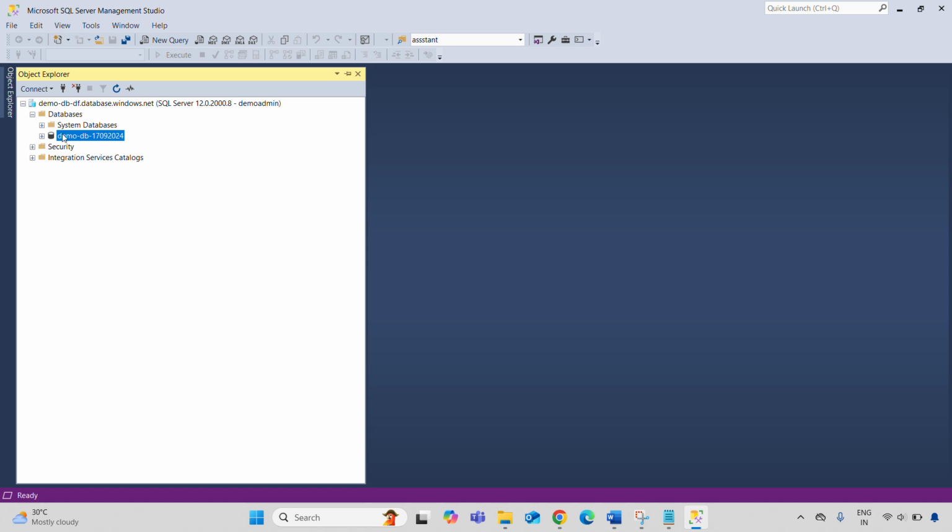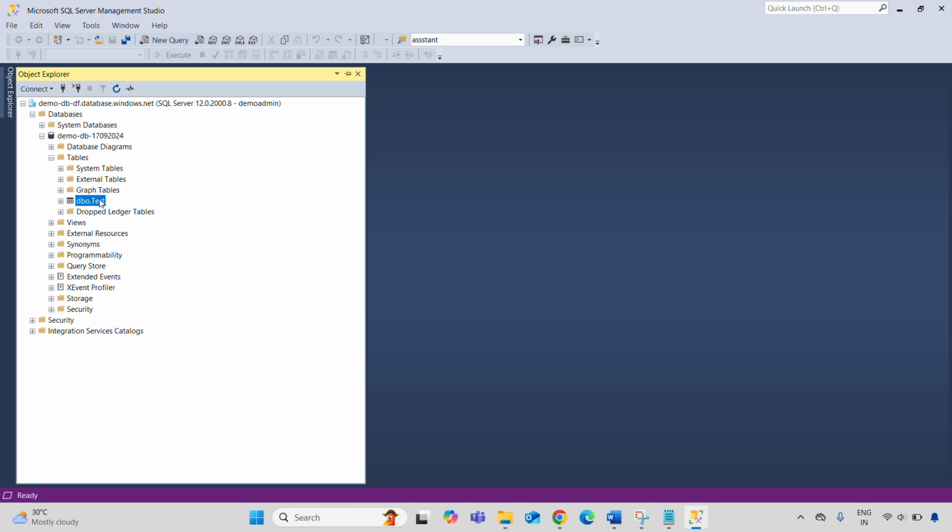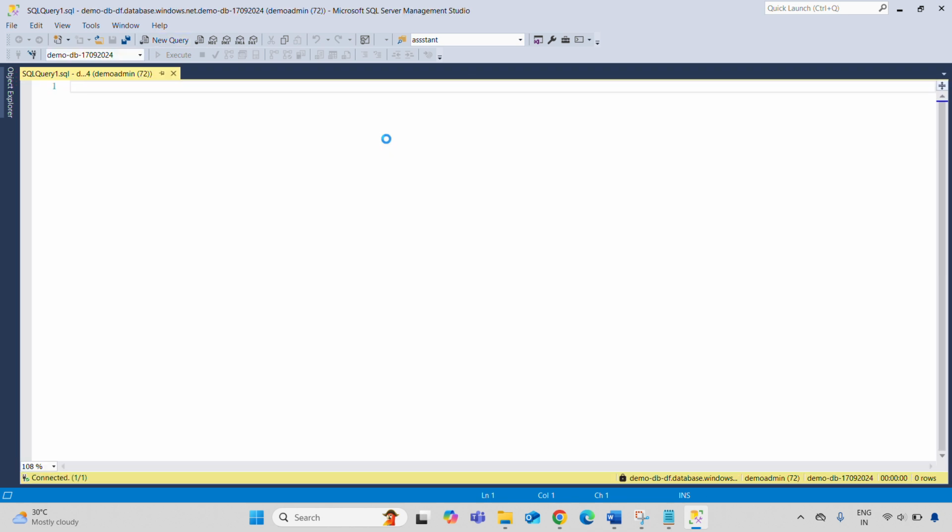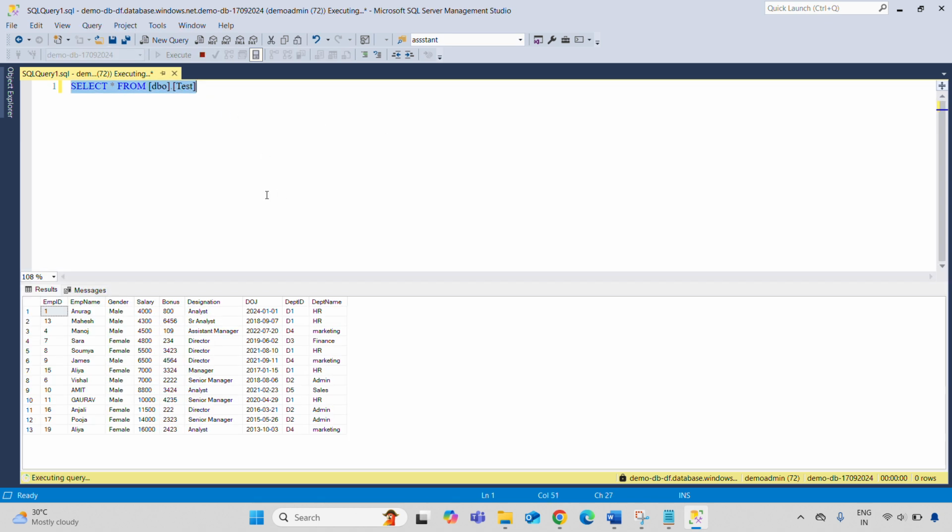So now if I just refresh, then a table should be here. Under database, we have tables. Perfect. We have a table. Now let's view the results. I'll say select star from DBO test. Perfect. Now we can see we have employee ID, employee name, gender, salary. If you remember, we had put a filter condition like salary should be greater than 4,000, so only those records we are able to see. Bonus, designation, date of joining. We have one department ID and then a department name, which means our pipeline run is successful.